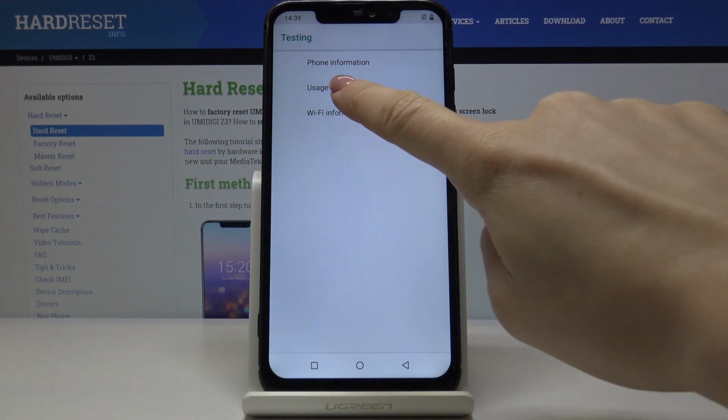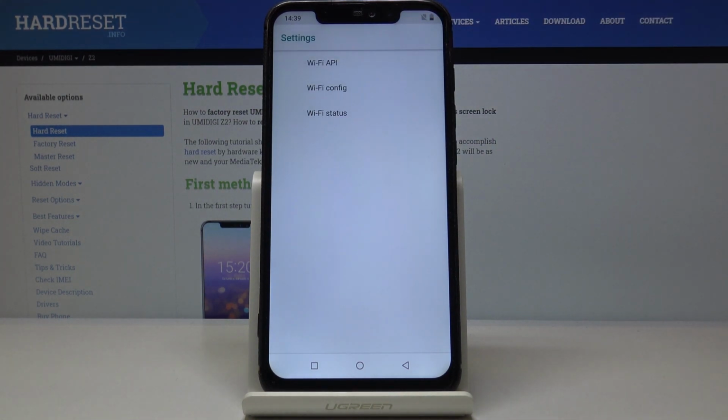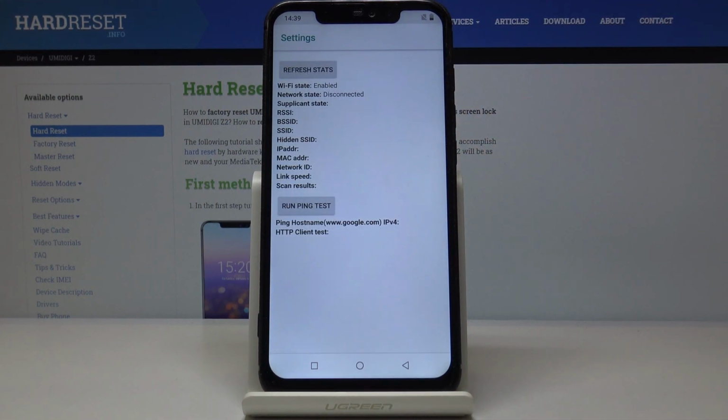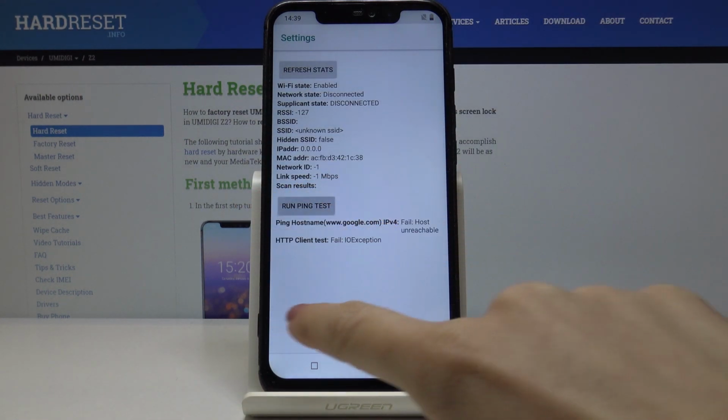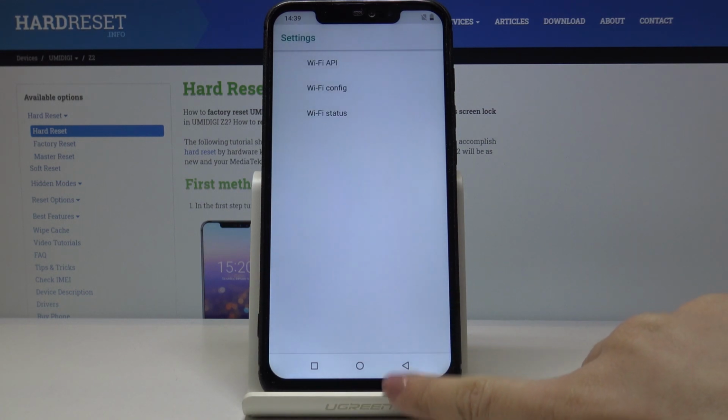Let's go back, and then under Wi-Fi info, you can check Wi-Fi details like AP configuration and also Wi-Fi status. And if you would like to check Wi-Fi status, you have to refresh it, and here you've got the answer. Then you can also perform a ping test by tapping on run ping test, and here you've got it. So let me go back.